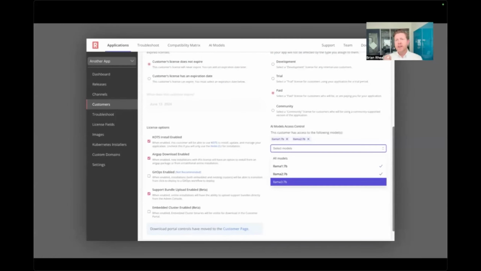So for a given customer, even if one of these models has different access control that this customer doesn't apply to, you could hop into this particular license and give them access to a specific model. So this is all very, very early exploratory work.